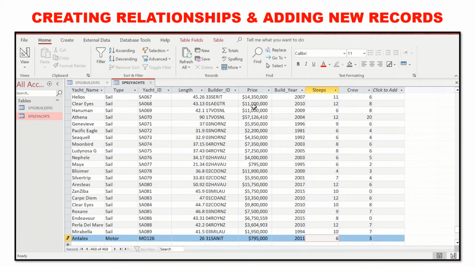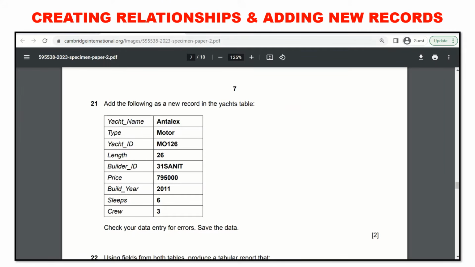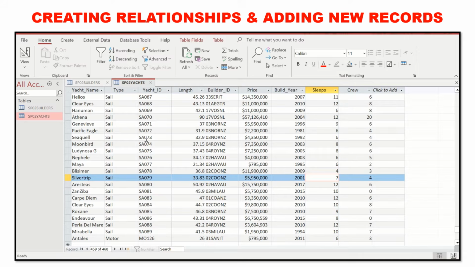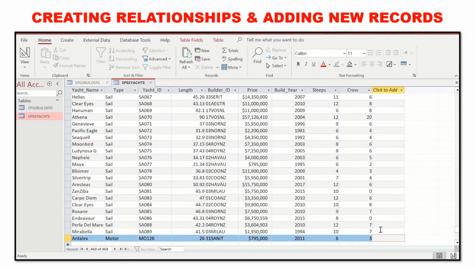So as you can see, since the price field was changed to currency, the dollar symbol appeared, and so all the numbers over here have the dollar symbol. So the only thing in adding a new record is you must make sure that all the spelling, the number, everything must be accurate according to what they have given. And then of course the question tells you specifically to check your data entry for errors, and then you save your data. So Control S and your data is saved.